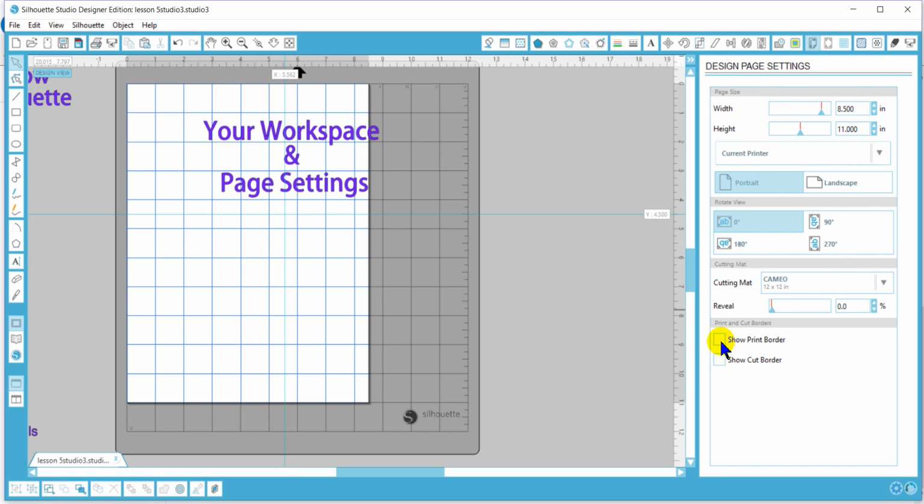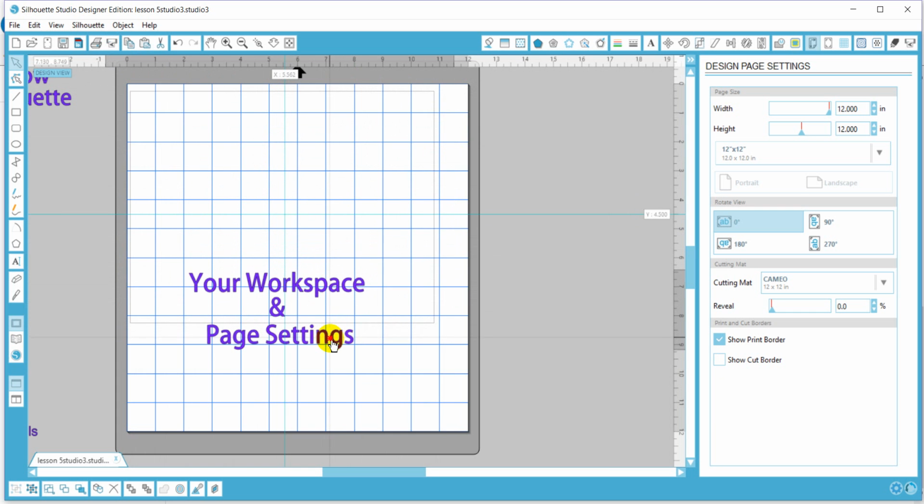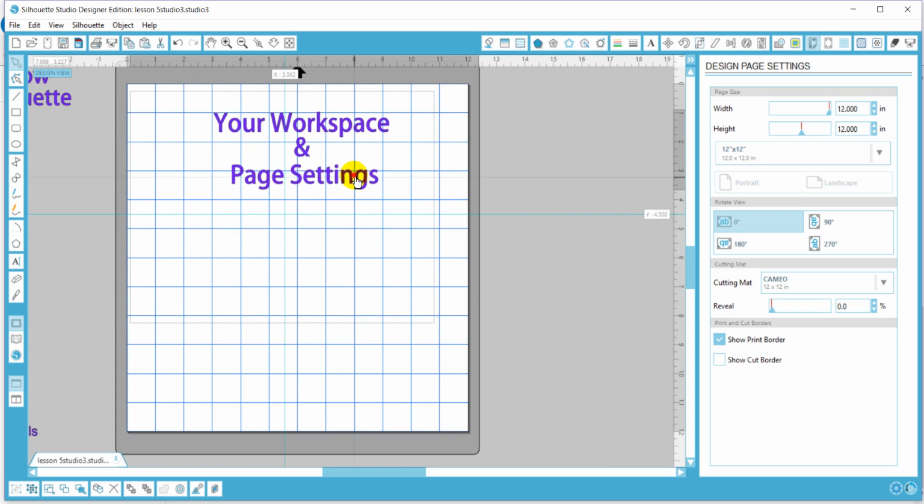And I'm going to talk to you about some borders. Let me change this back to a normal size, 12 by 12. So if I go show print border, you'll notice a faint gray line here. Let me turn these crosshairs off. That represents your printer capabilities. So if I send something to printer, this is all that would be able to print. Anything outside of that border, of course, wouldn't print on my printer.